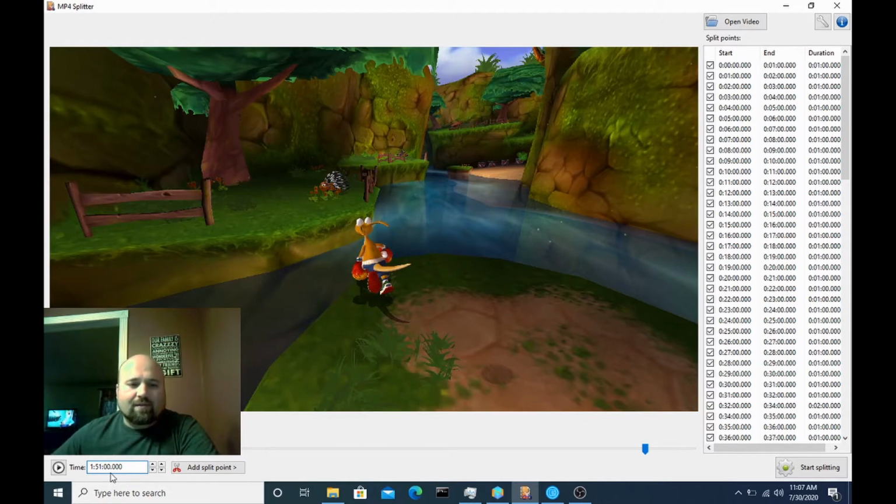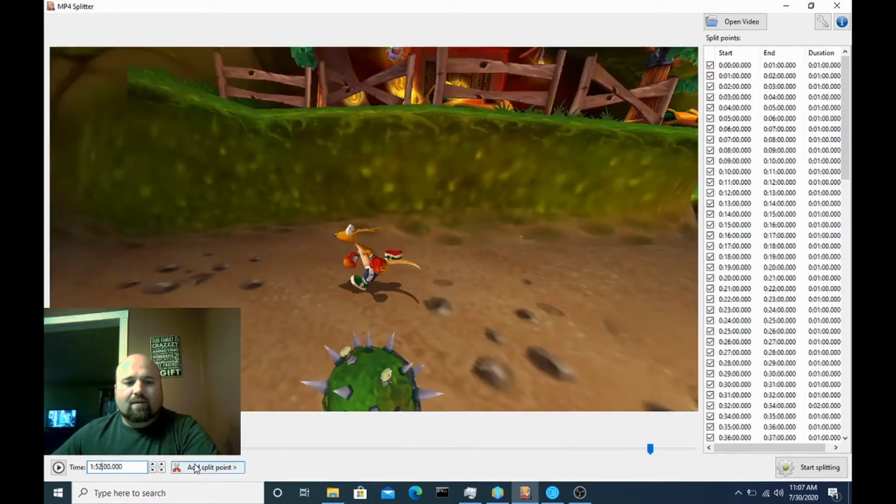So in this example, I've already got an hour and 51 minutes chopped. All I gotta do is come back to the time here, edit it to say 1:52, and then hit add split point. I can scroll to the right here, and I can see I actually need one for 1:51. I hadn't actually done that one yet.